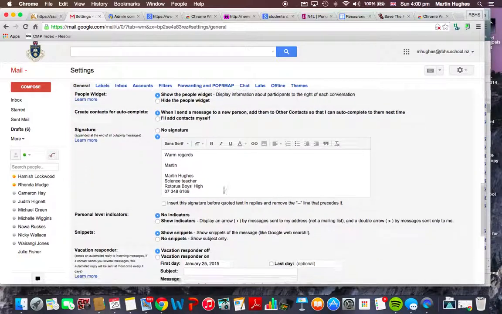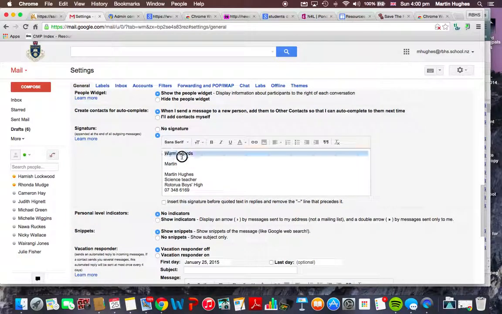Next thing, to put in a signature. So I do a sign off as well, so that saves 15-20 keystrokes per email forever, and put in the phone number of the school.